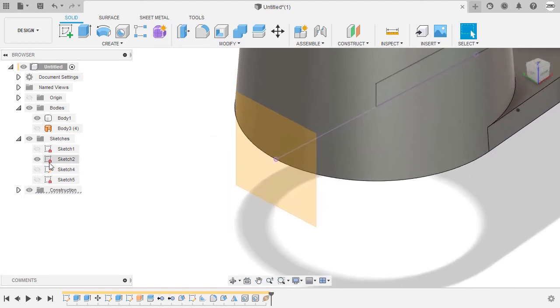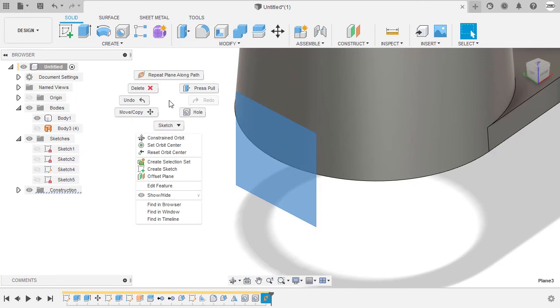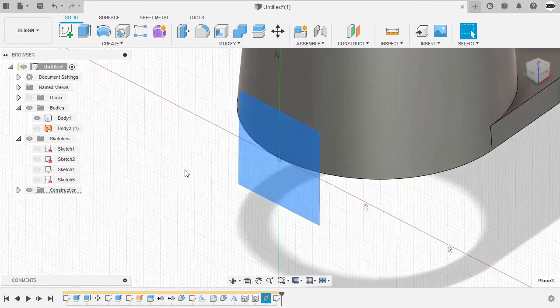Let's now turn off the visibility of Sketch 2. Select this plane. Right-click and select Create Sketch.